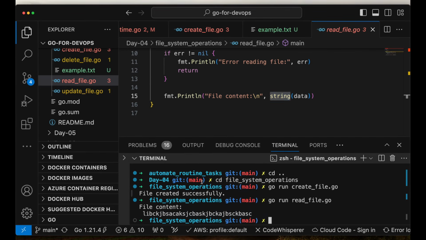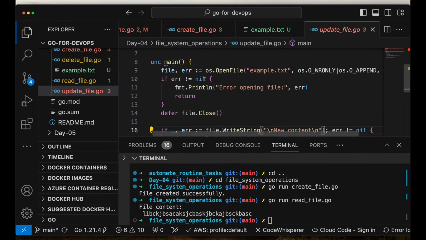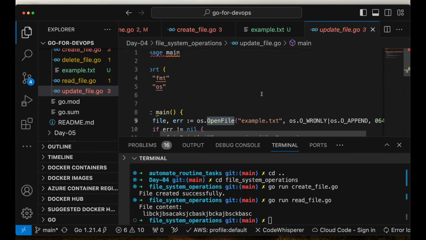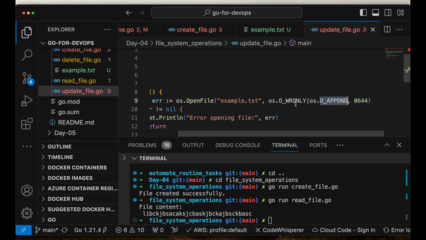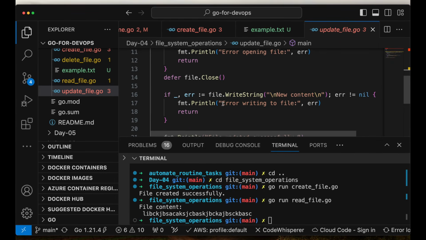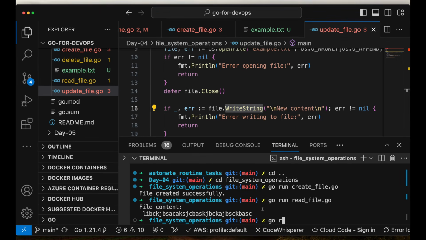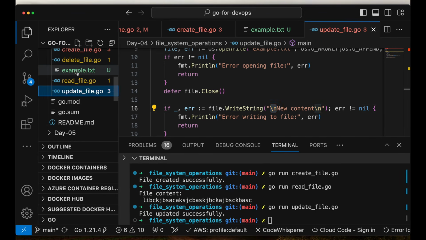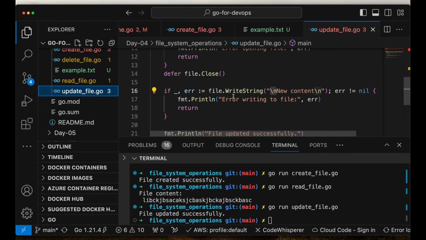And then suppose we want to add some data, for example new content, this one. So you first open the file using os.OpenFile. This OS module we're importing here, by the way, just as a reminder. So OpenFile, and then which mode you're opening, write only or append mode, and this is the file permission level. If the file doesn't exist, it is created, and then we're writing some string here. So let's run go run update_file.go and see what is in this file. You have a new content. The slash n means it's a new line. So if you go to example.txt, it says a new content, that line will have been added via update_file.go.